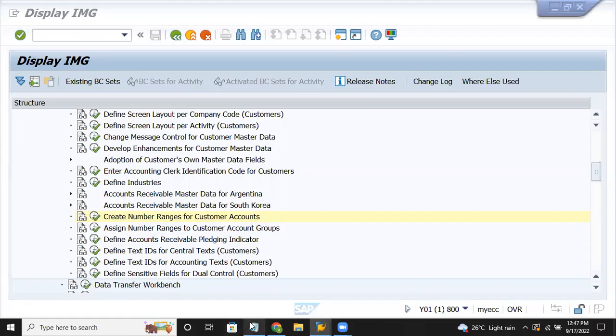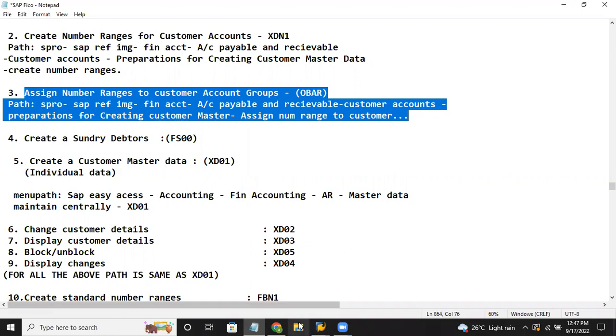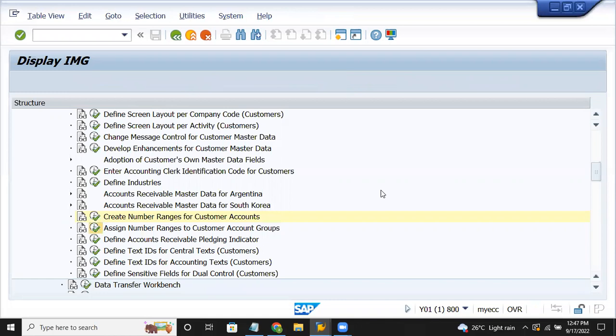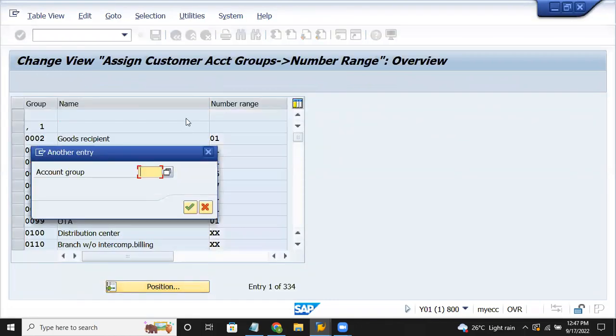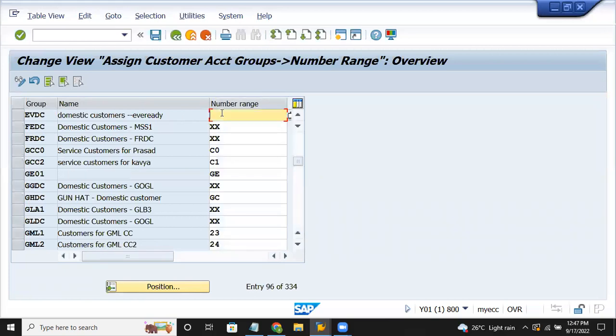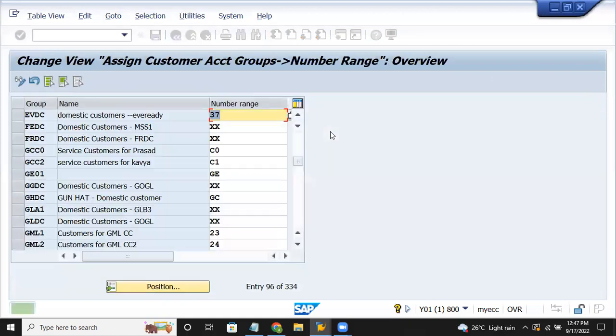Next step. Whatever number range you created, you need to assign the number ranges to that particular customer account group. So assign number ranges to customer account group. Click on position. Now give your account group which you created. Now we selected 37. Give that row. Enter. Save. Enter again.